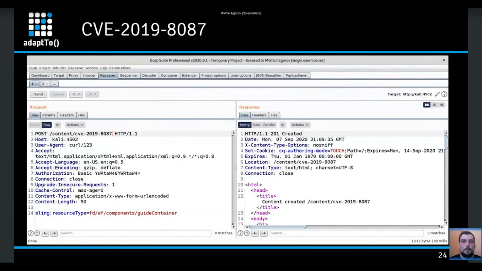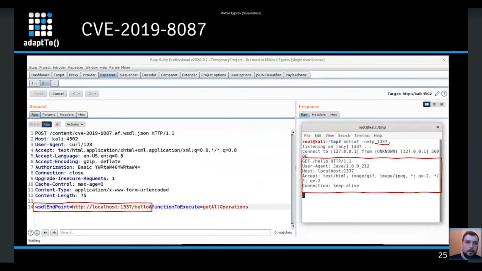In the first step, we create a GCR node of the desired resource type. The servlet accepts a POST parameter named wsdlEndpoint. If we specify a URL to a server controlled by us, we will receive a GET request from the AEM instance, as shown on the slide. It turns out that the servlet tries to download a WSDL file and parse it.